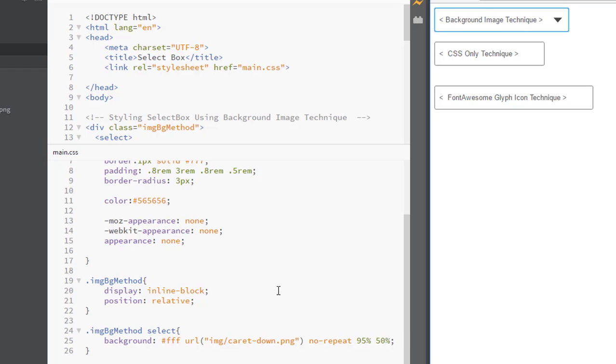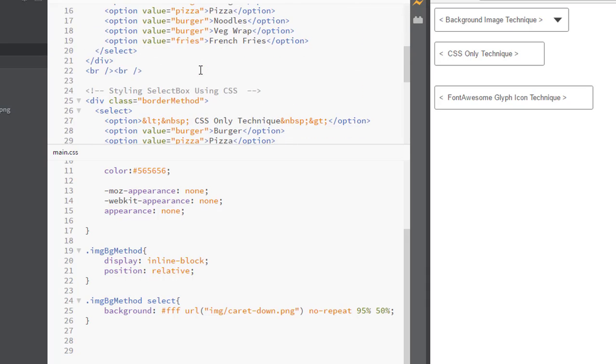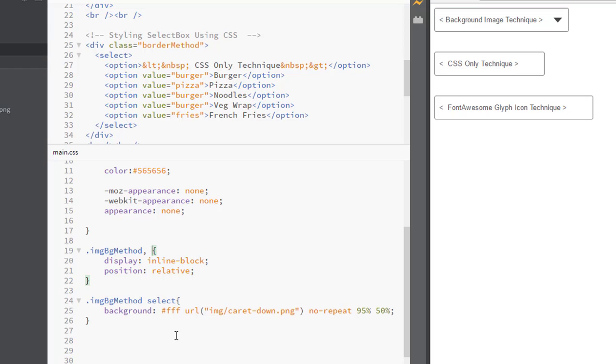So guys, now you have seen the very basic method used to style our select box. Okay, so let's see another method that we can use. The second method that we are using here is the border method. I'm just going to write here, because I want all the elements to have the same styles applied, which is display inline and position relative.